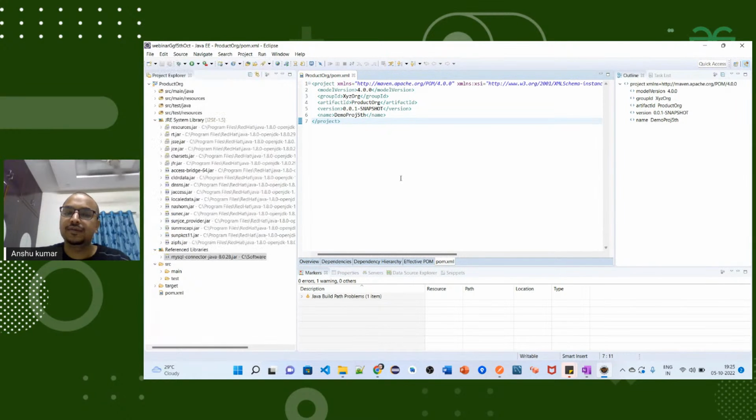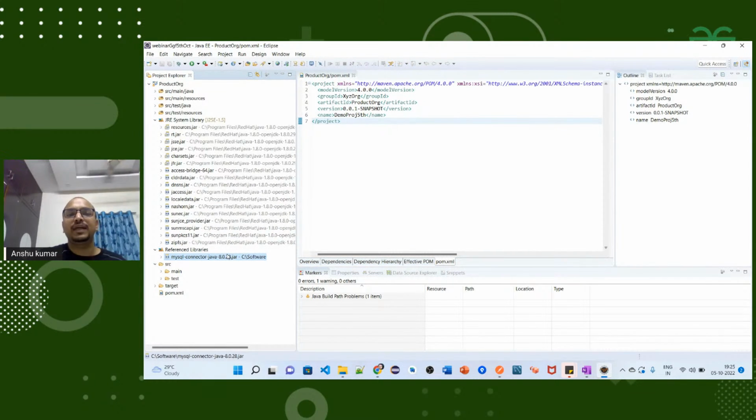Is it feasible? No, it's not feasible. So that being the reason, we have Maven. Okay. So Maven, what will it do? So now the question will come: Maven will manage these dependencies. How is it going to manage that dependency? That question should come to your mind, right?